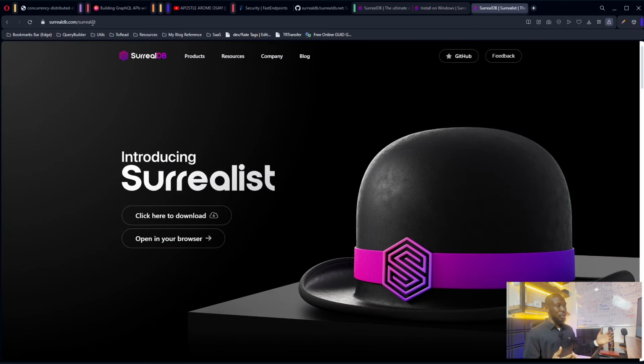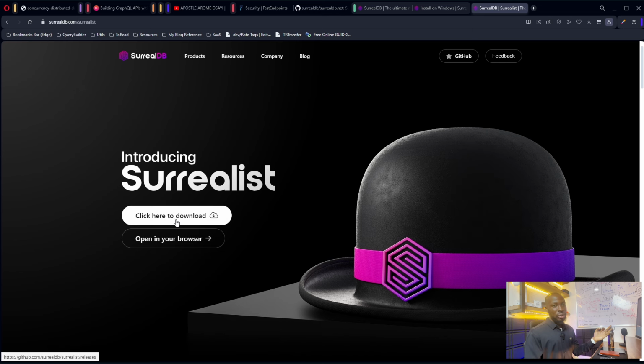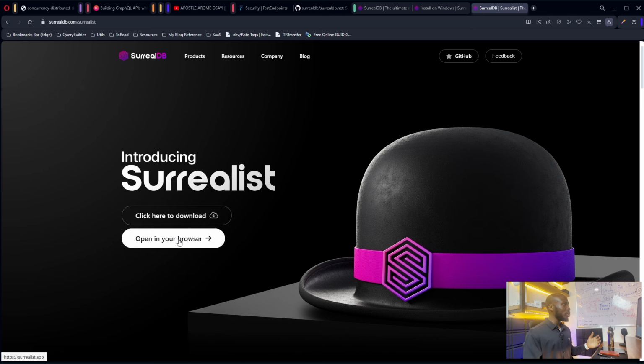And as I said, Surrealist is the SurrealDB management interface. That's the management studio, if you will. You could click to download it to your PC, or you can open it in the browser. I'm just going to open it in the browser. I don't need to download it to my PC.